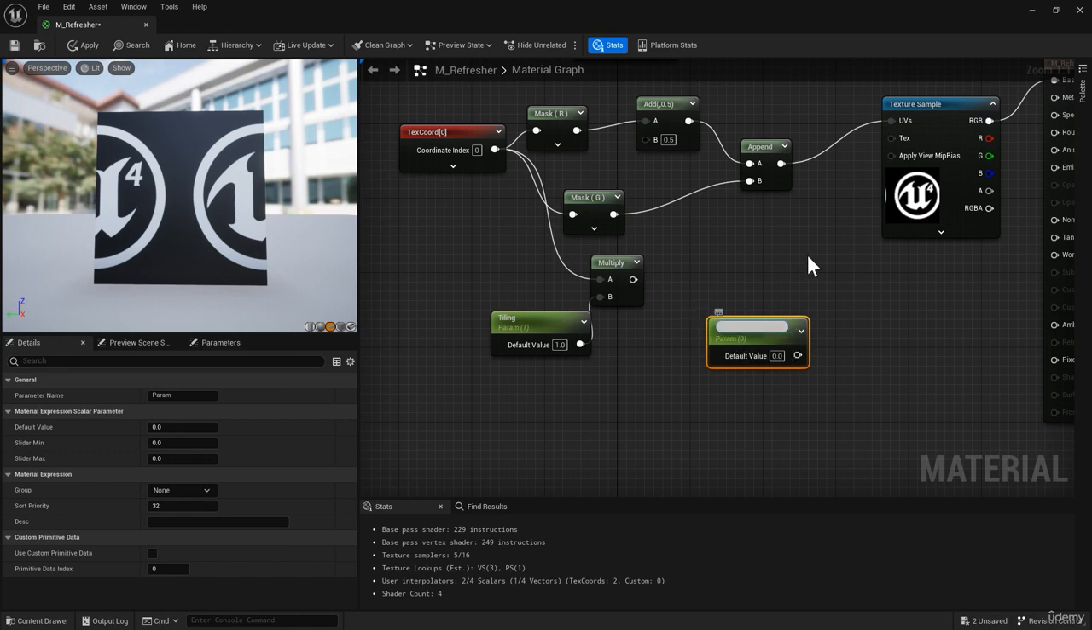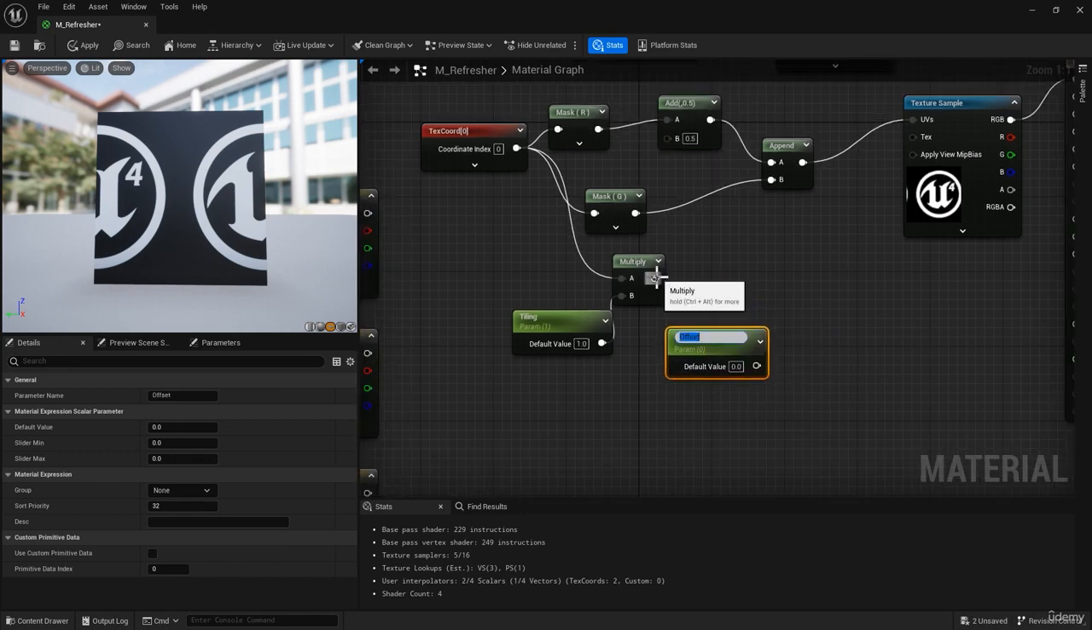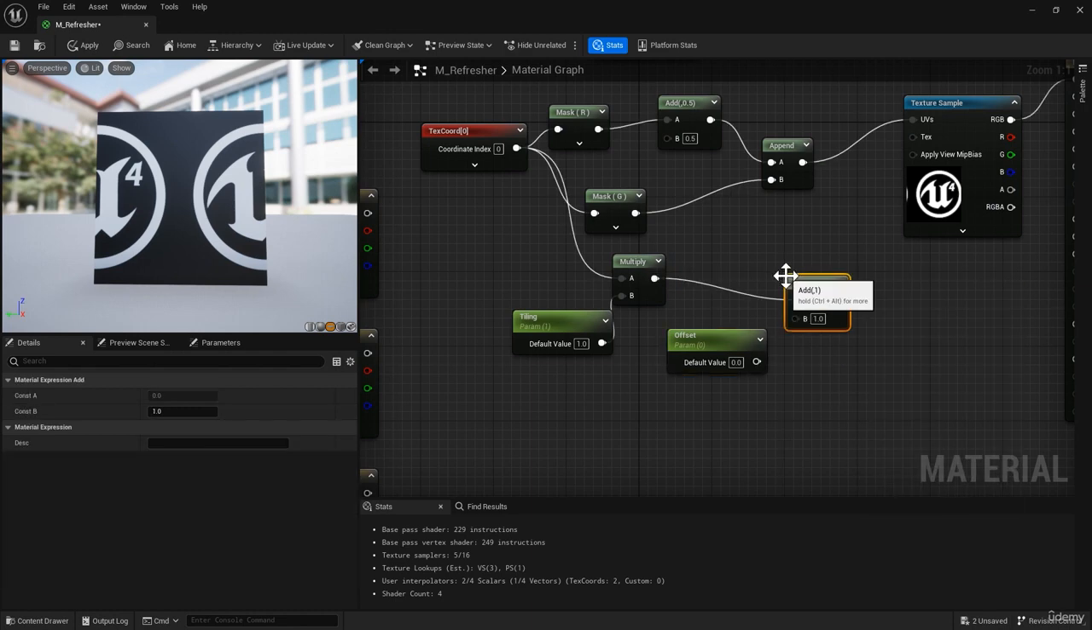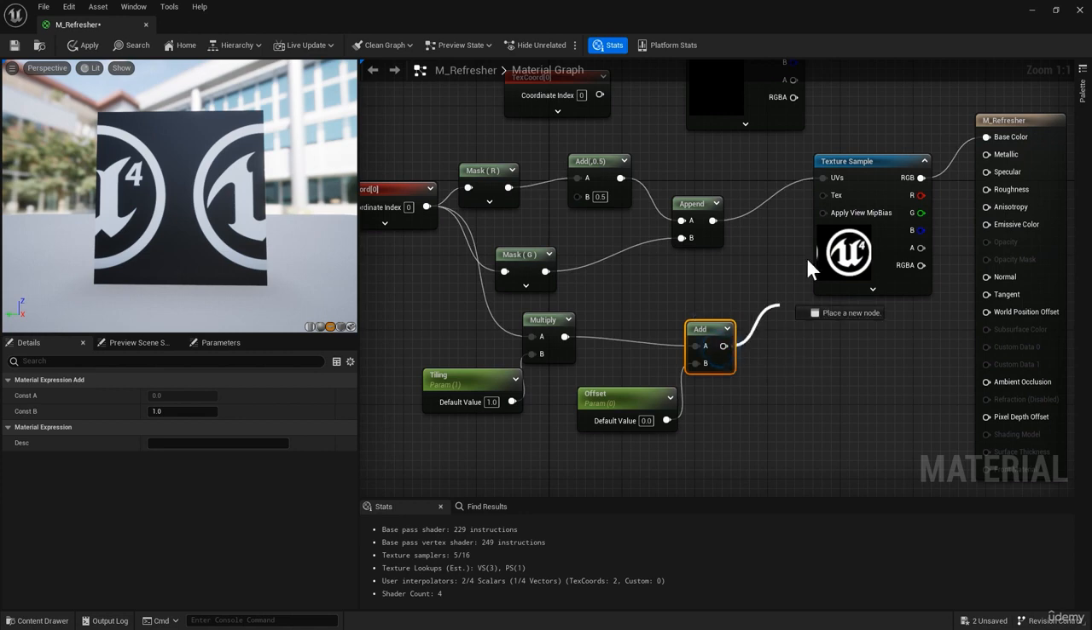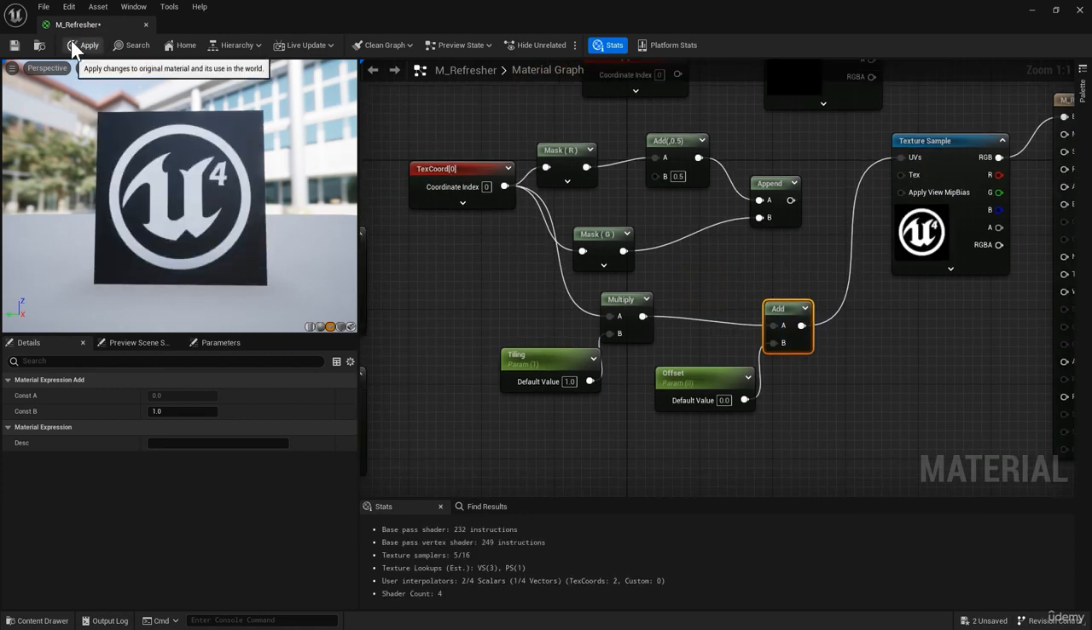I'm going to call this one offset. A default value of 0 is fine here. And I'm going to drag out another pin, use an add node, and connect this to B socket. And I'm going to plug the final result into UV. Alright, I'm going to click apply.